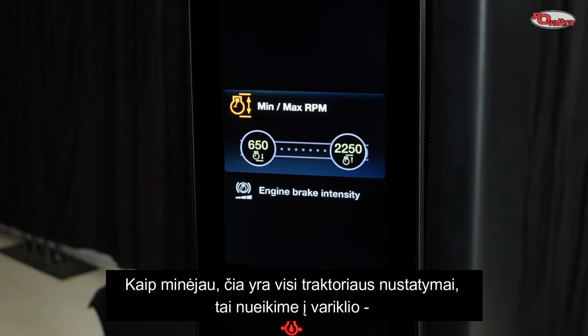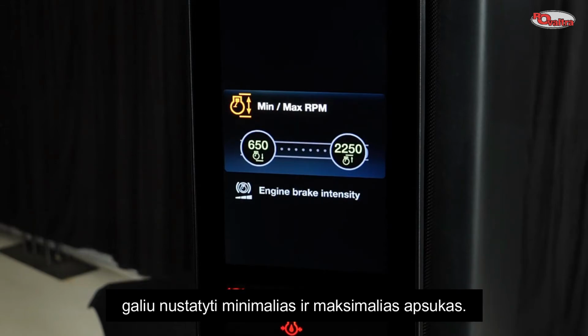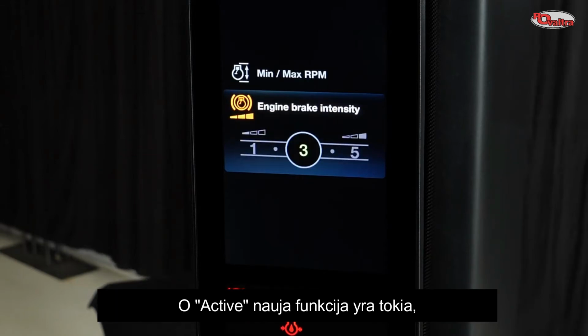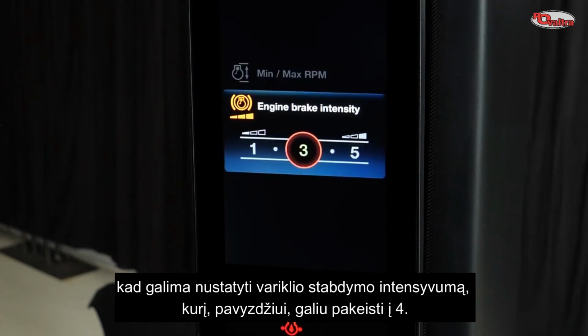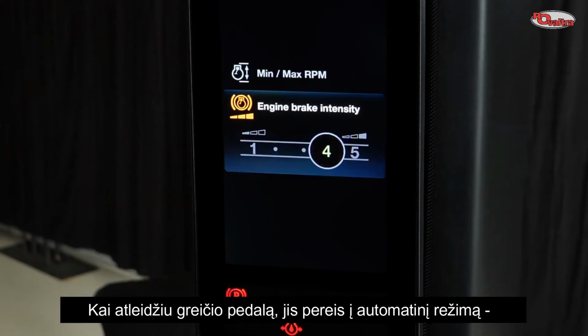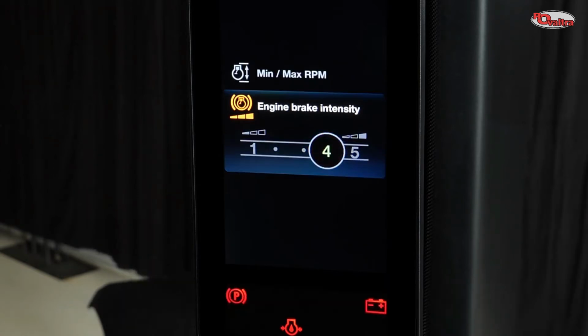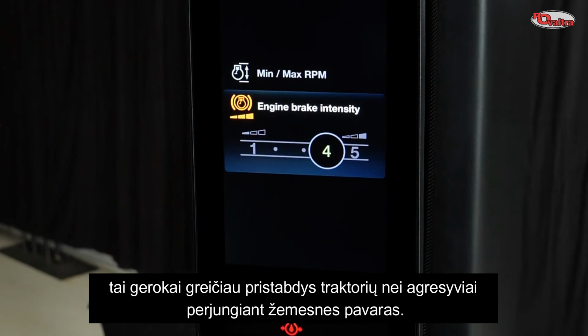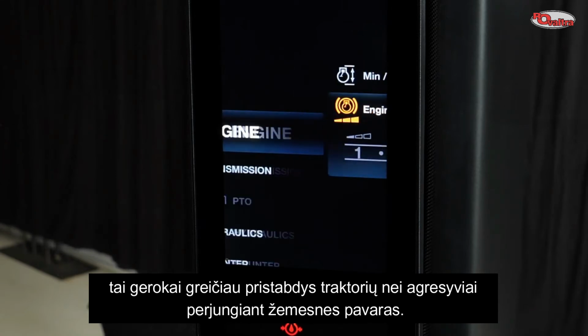So if we go into engine, for example, I can set my minimum and maximum RPM. And then a new feature for Active tractors is that you can change the engine brake intensity. So I can change it, for example, to number 4. So when I come off the gas pedal and I'm in automatic, it will slow down the tractor faster by downshifting more aggressively through the gears.